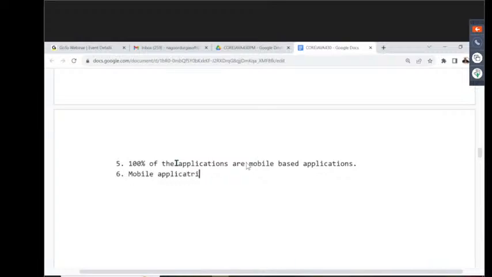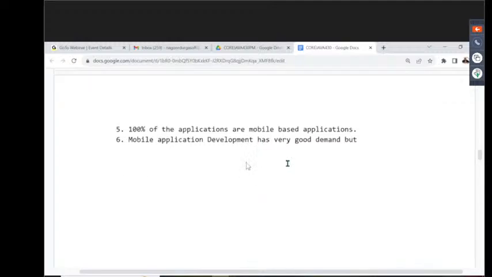What I'm telling to you apart from this, mobile application development has very good demand. But listen carefully. Mobile application development has very good demand. Up to that we can understand it. Mobile application development has very good demand, but J2ME is not having demand. J2ME is not having any demand nowadays in outside. No demand is going on for J2ME.